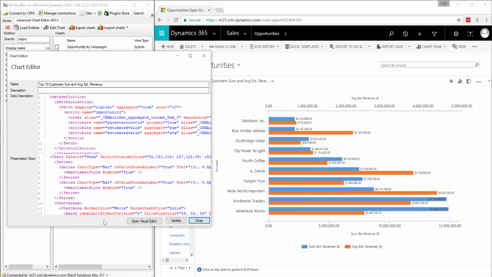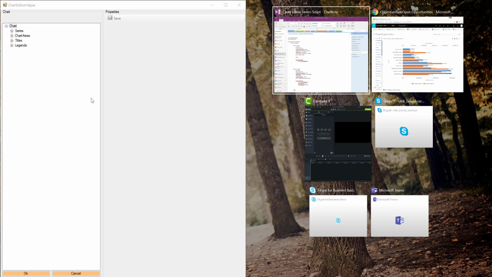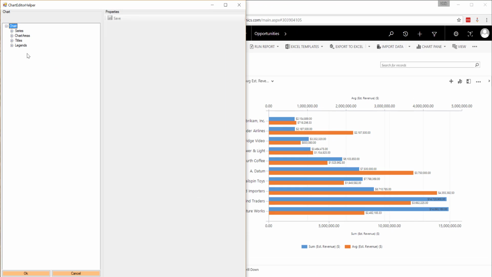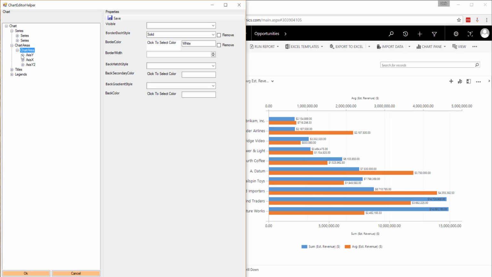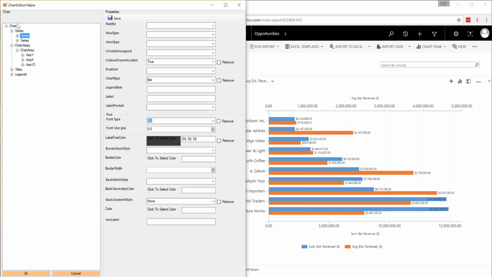But what's different is that you can click on Open Visual Editor, which will open up a chart editor helper, which I'll bring into the screen here. This one allows you to see all the different properties, the series, the axis, etc., that are available on this specific chart and available for us to make modifications on. So first up, I'll select the first series, which is the sum of the estimated revenue, and make some modifications to this.